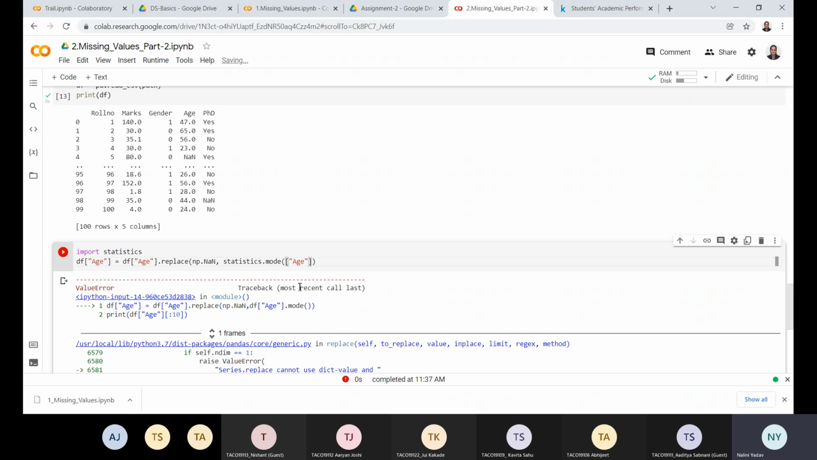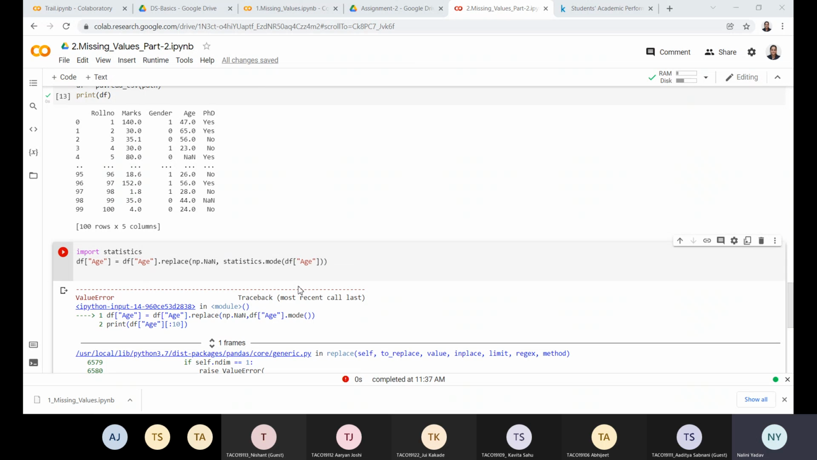the mode of age, but the age of what? The age of the data set. Correct? So I will be having it in df. Correct? And then I will try to print the df age, and then I want to print only the first 10 rows of it. Correct? So let me execute this.